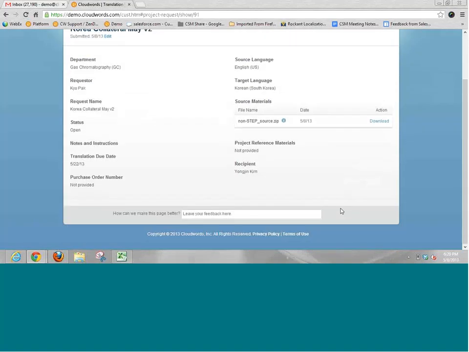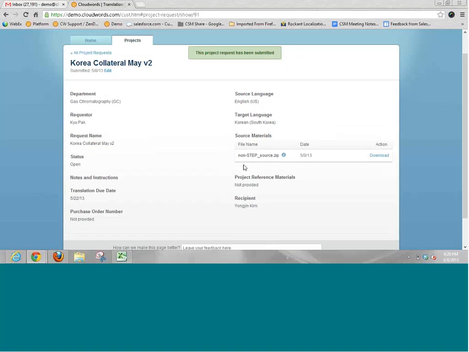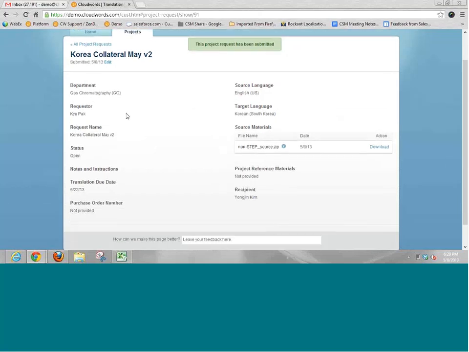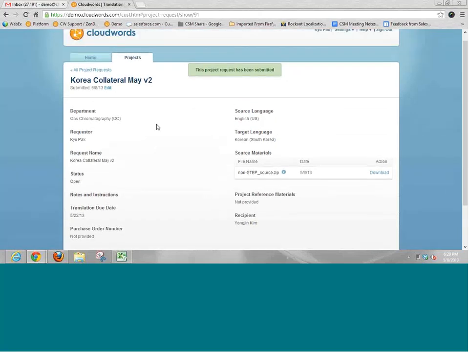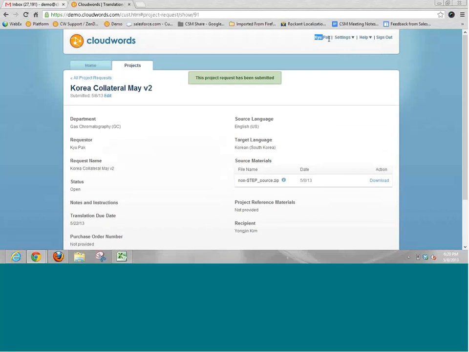So once you're done with submitting the project, you should look for an email response from your localization coordinator letting you know what the status of this request is. So that was everything that a requester would do in terms of submitting the project. Are there any questions about that?